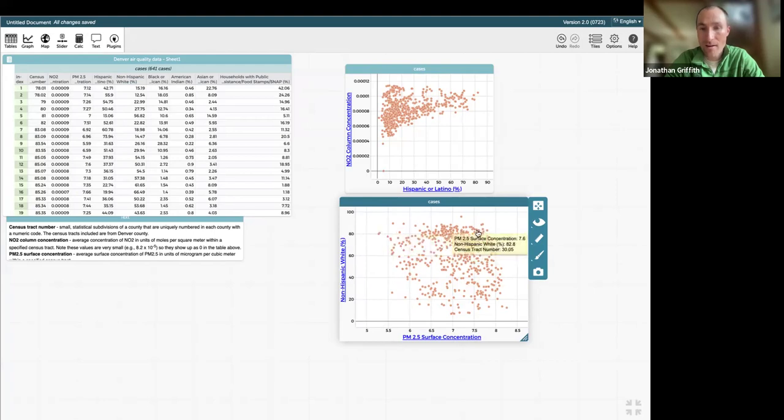Now you can see there are plenty of census tracts in Denver where there's a high percentage of non-Hispanic white people and high concentrations of particulate matter. So it doesn't necessarily mean if you're in a census tract with a lot of non-Hispanic white people, you're guaranteed to have good air quality, but there's a better chance you will have good air quality.